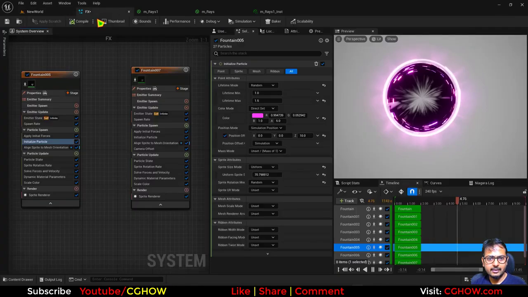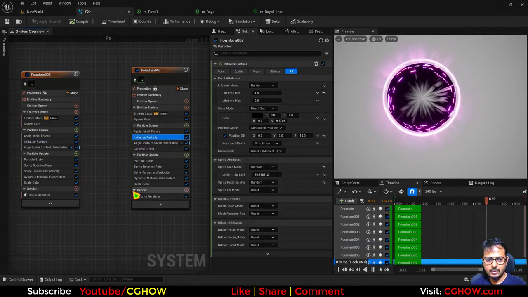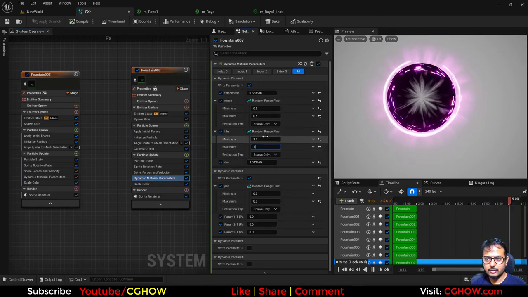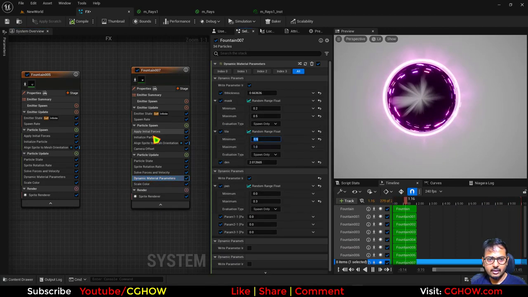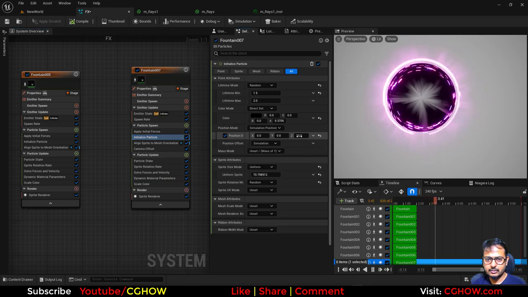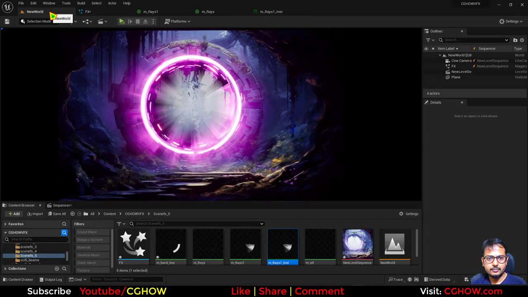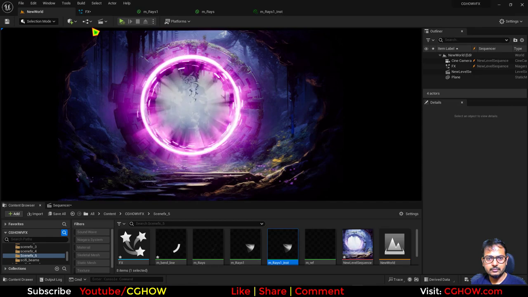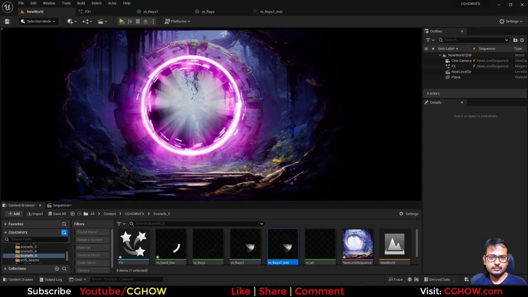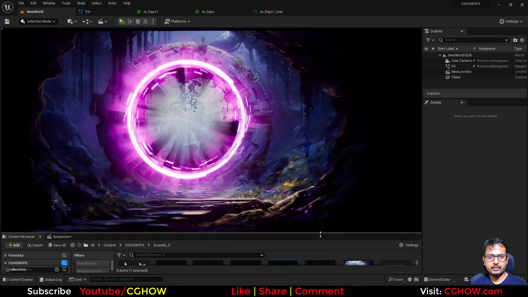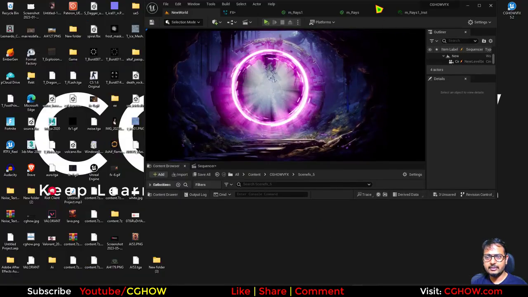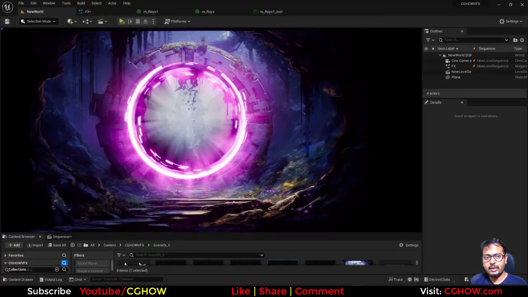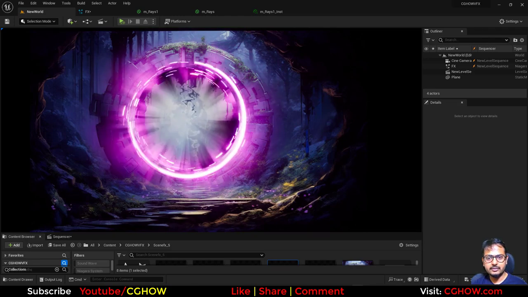Now we have black, and also the tiling. I'll use 5 and reduce this alpha, maybe 2. Yeah, now it's better. And that's it, I guess. We can add lots of elements, but I will not add. This is it for now.